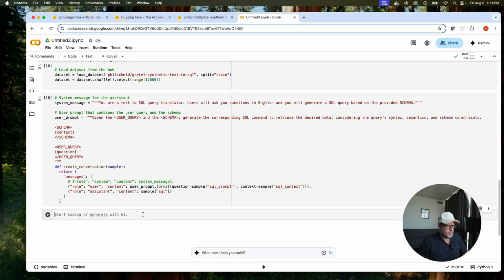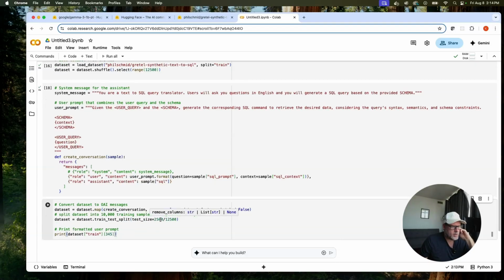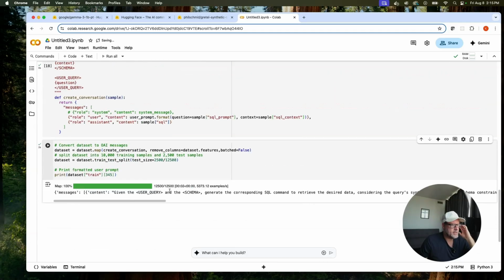Next, let me just paste this code here and explain this to you in a second. Okay, so what we're going to do is take our data set, and as I said, convert it to a conversational prompt, and split the data set into our training samples and our test samples. And I'm just going to output one here just to show you what it looks like and try to explain this.